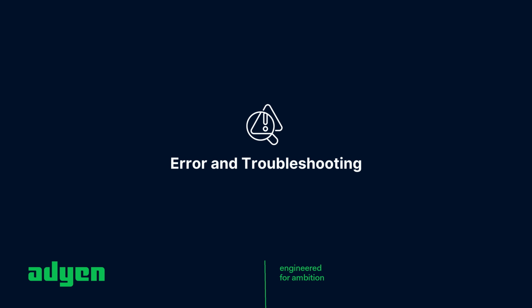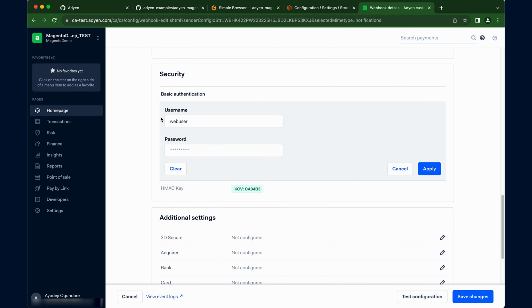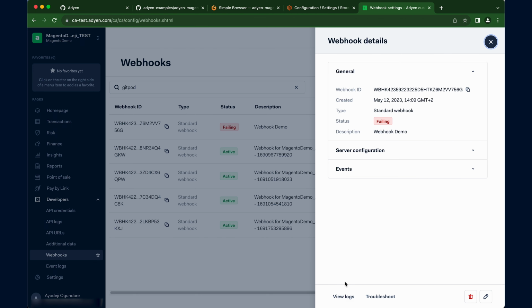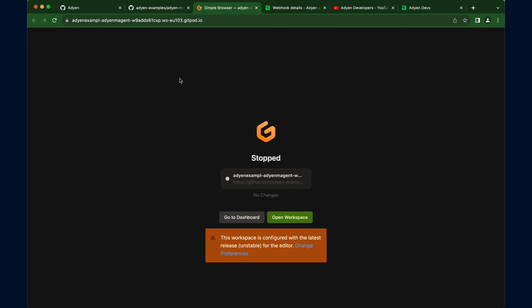In the case of an error, double check that your webhook configuration in the customer area, such as the webhook password and username, matches what we have in the Adyen Payments required settings page. You can also click on View Logs or Troubleshoot. It's also good to note that your Adobe Commerce instance on Gitpod stays alive for a few minutes. After some minutes of inactivity, the instance will be shut down. In this case, your webhook might not reach the instance, so you have to restart the instance.